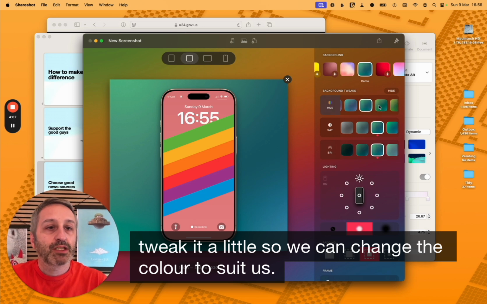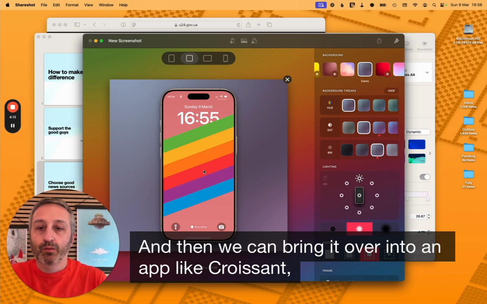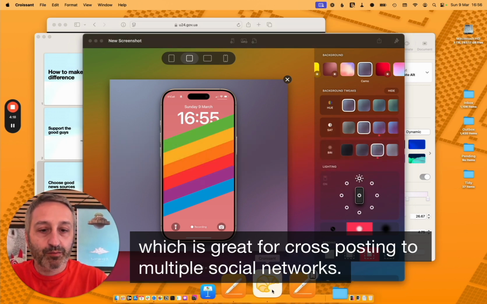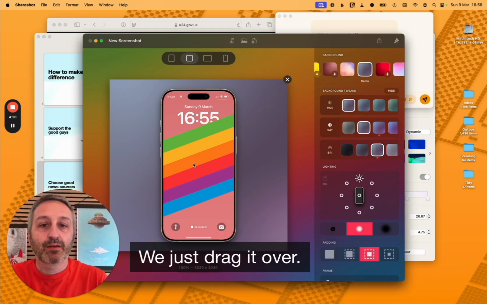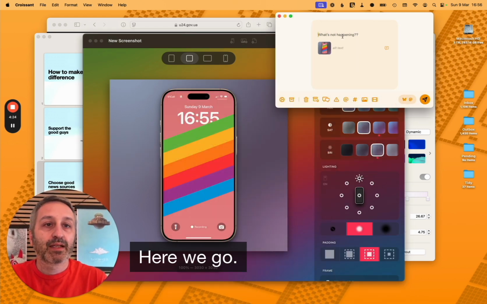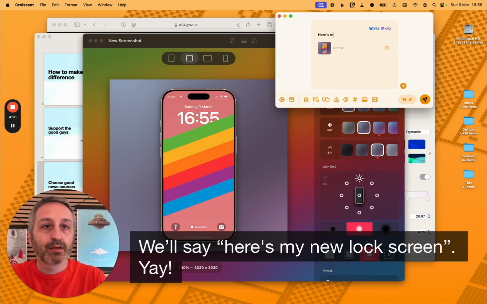So we can change the color to suit us, and then we can bring it over into an app like Croissant, which is great for cross-posting to multiple social networks. You just drag it over. Here we go. Let's say, here's my new lock screen. Yay.